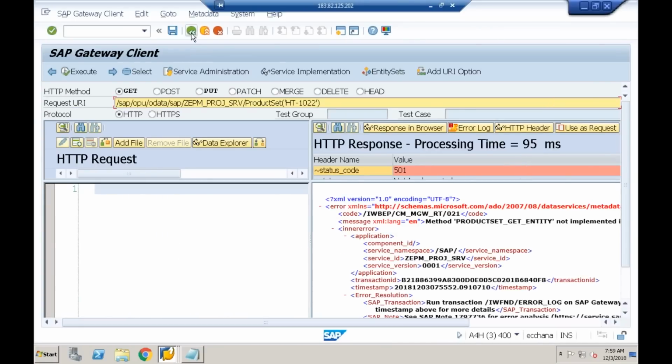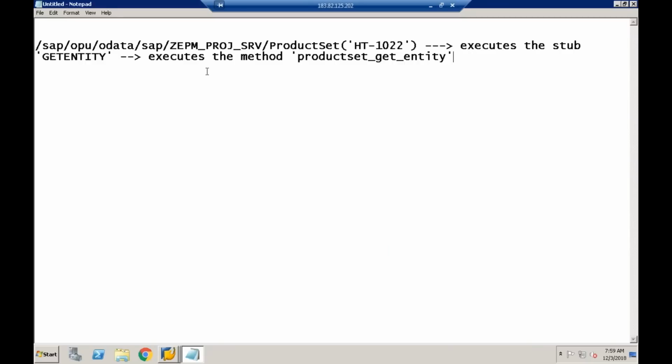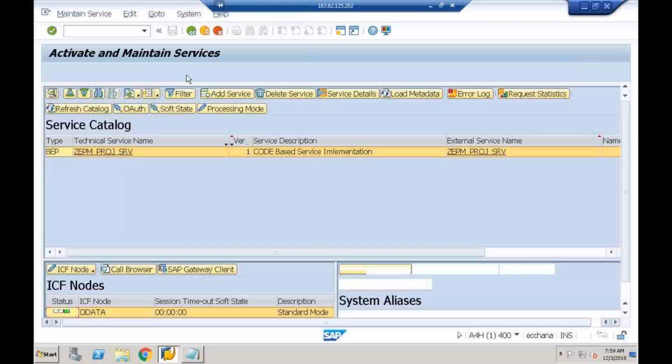So let me go back. Yes, Ramesh, we'll see that scenario also. Going forward, we'll create the entity with multiple key properties. At that time, we must pass the values for both the key properties. We'll see that scenario also. Right, so let me implement that particular method.